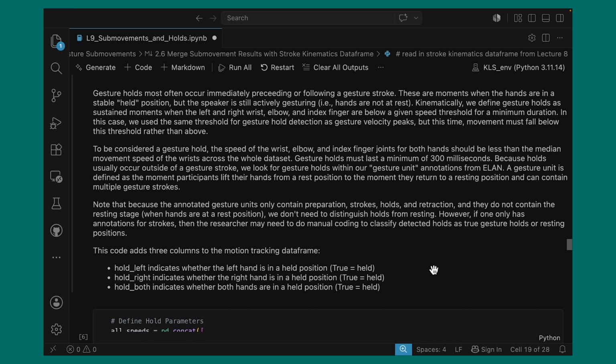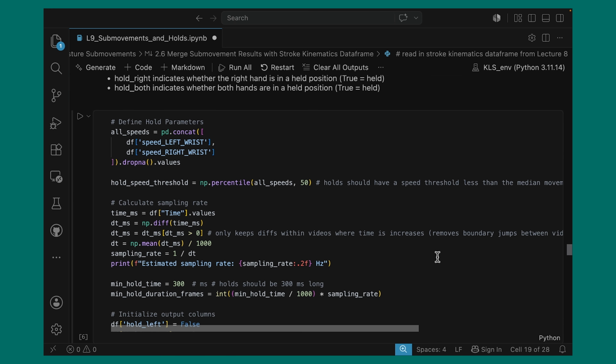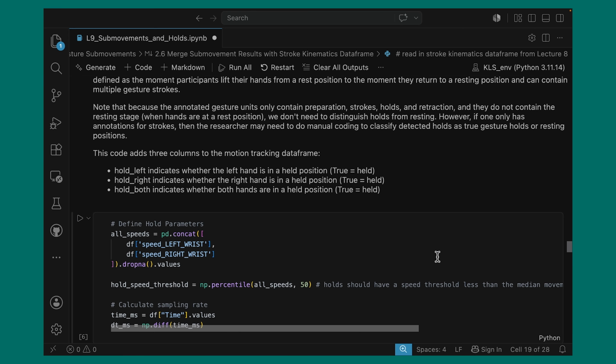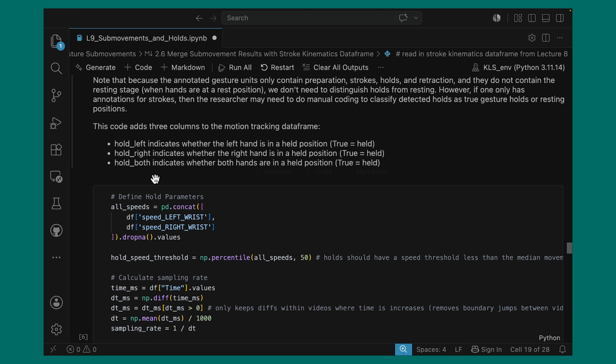Otherwise, it would be more difficult to automatically classify whether holds are true gesture holds or just resting positions. Using this code, we're going to add 3 new columns to our motion tracking data frame to indicate whether the left hand is in a sustained held position, whether the right hand is in a sustained held position, or whether both hands are held.